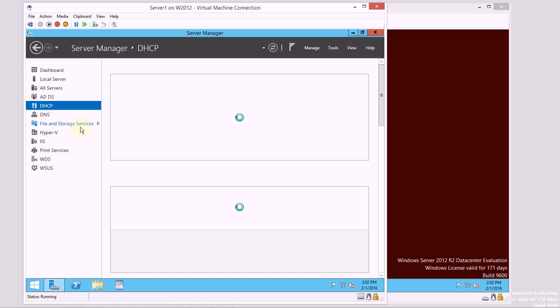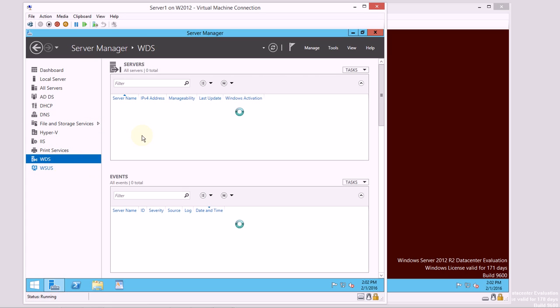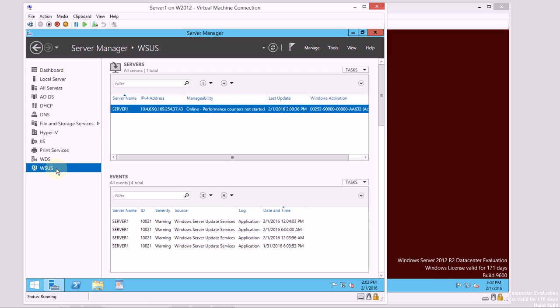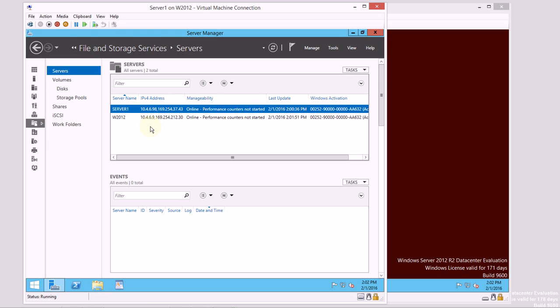Some of these services only live on W2012, and some of them live on both. This one's a Server 1 service. File and storage services should live on both. And I can monitor the events for all of my servers that happen to run file and storage services, all from one place.